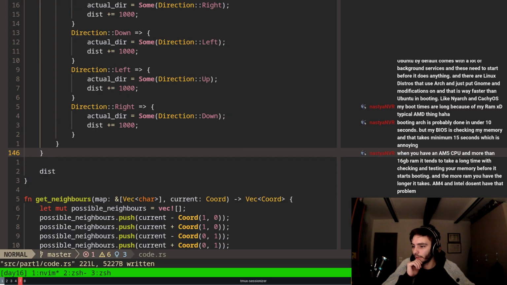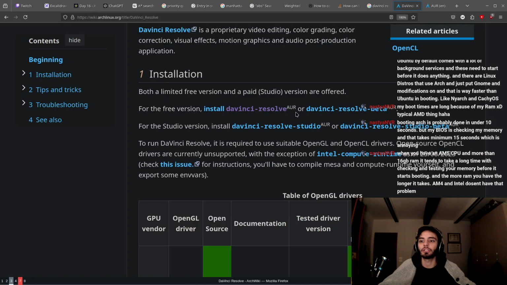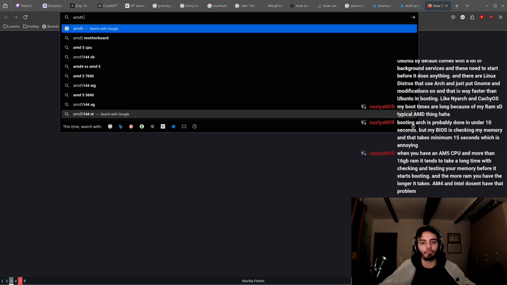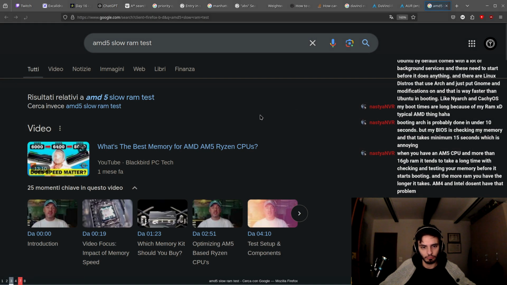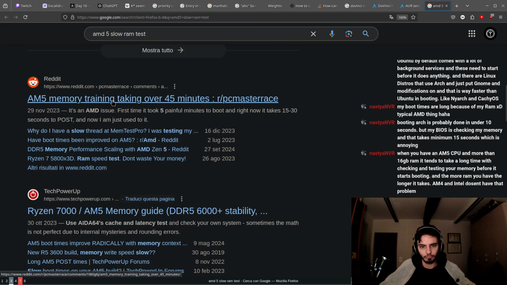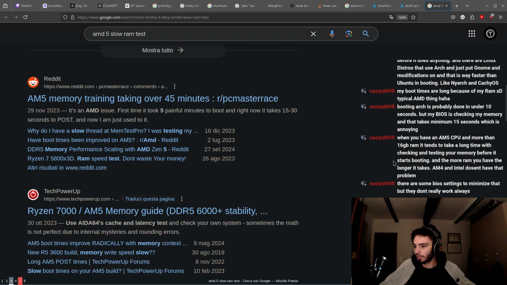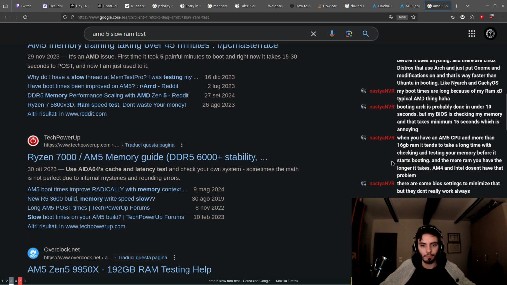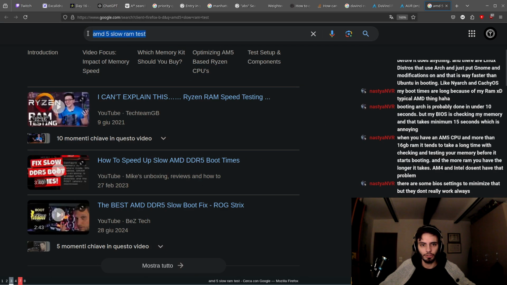Very well. However, AMD 5 CPUs with more than 60 GB do take a long time checking and testing your memory before they start booting, and the more you have, the longer it takes. M4 and Intel don't have that problem. Wow, interesting. So the testing of memory happens every time at boot, doesn't matter what you run. But I'm guessing AMD 5 has some kind of... Oh, that's an interesting problem. There are some BIOS settings to minimize that, but they don't always really work. Interesting.